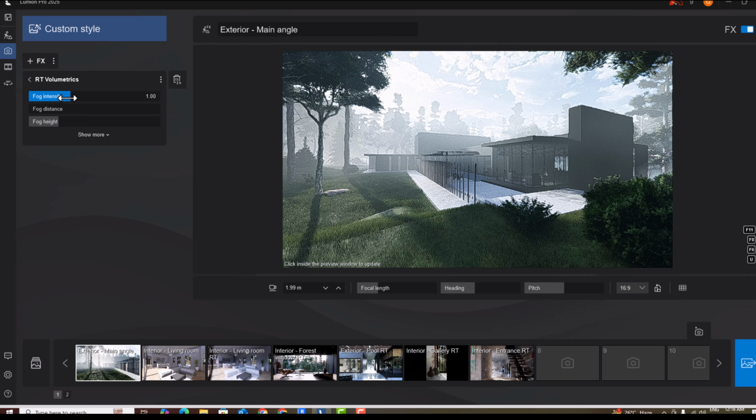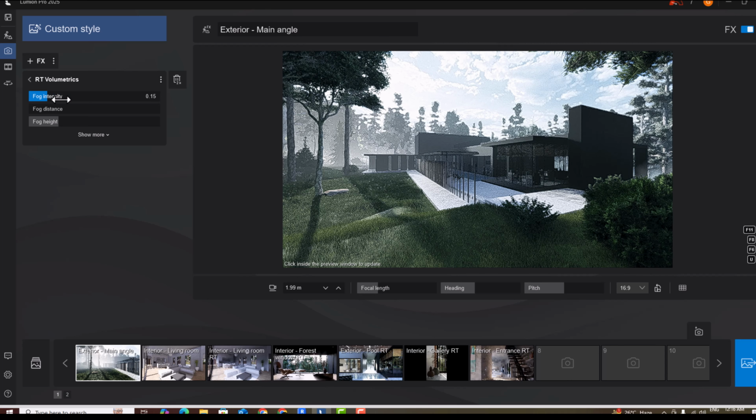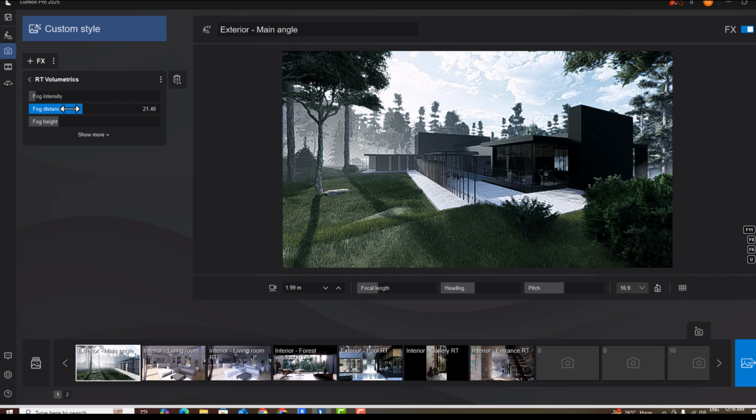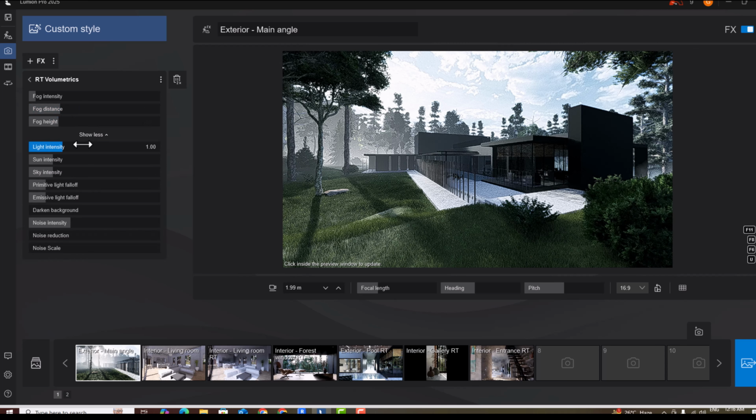You can increase the fog density here and increase or decrease the fog intensity, and you can also increase or decrease the fog distance. There are more options, so you can increase or decrease the light intensity, and you can also play with the sun intensity here.